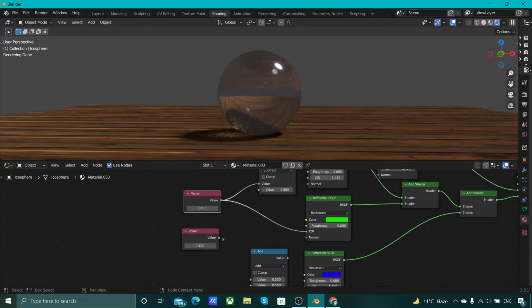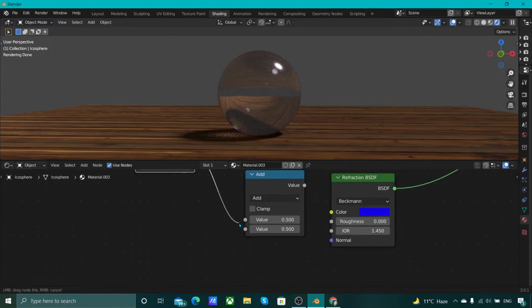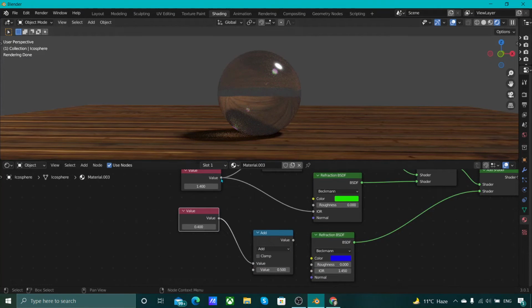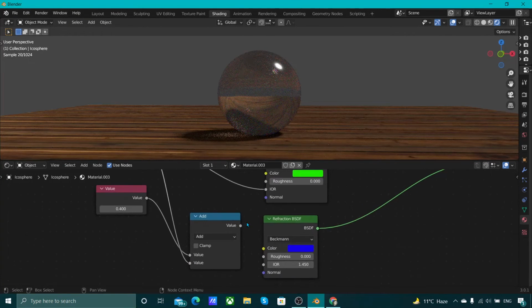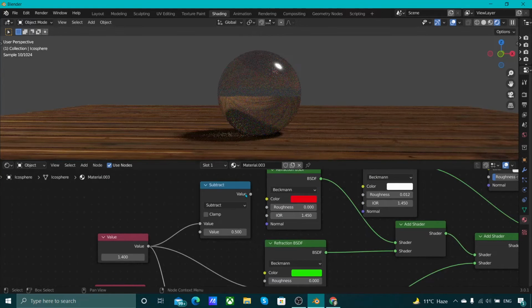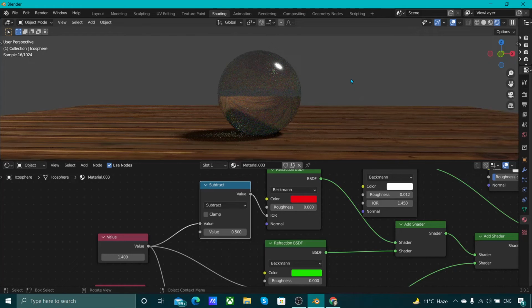So you can simply move this to this value, and we'll also plug in one more from here. And now you can simply plug this value to IOR and this to IOR as well. So I hope you can see some colorful reflections right here.